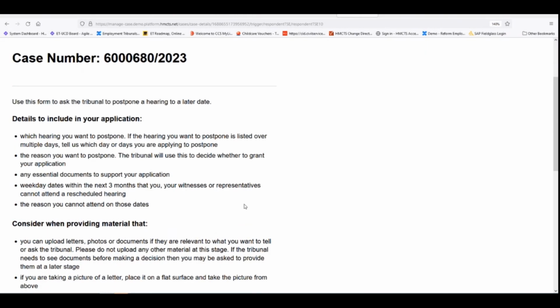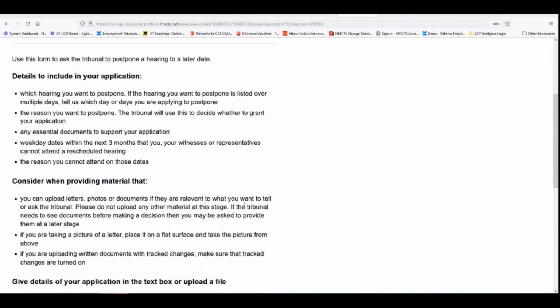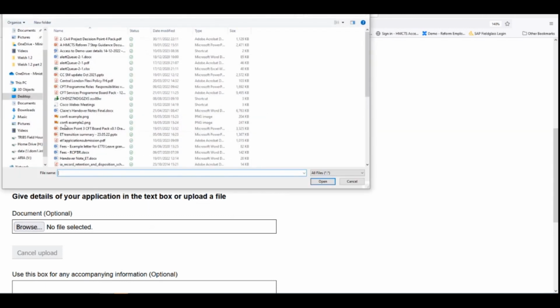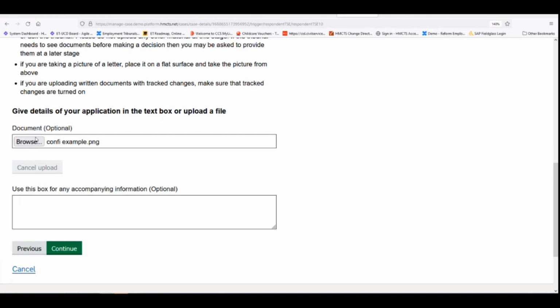And there's some information on what to include in your request to postpone a hearing. You can either upload a document with your reasons, or you can use the box here.